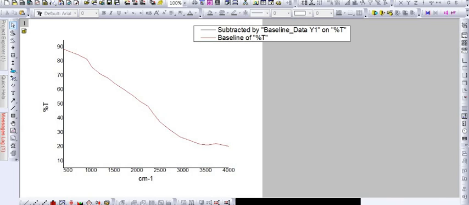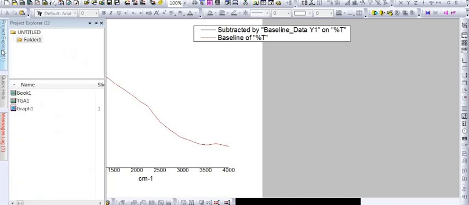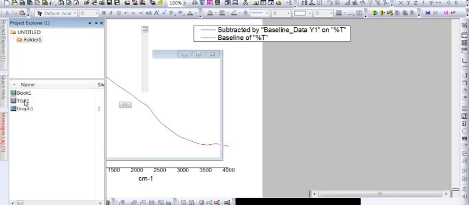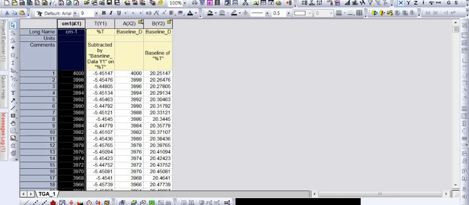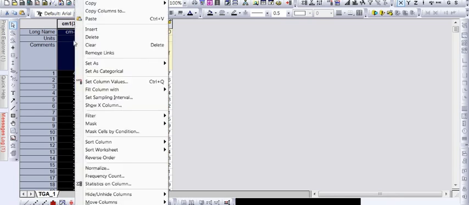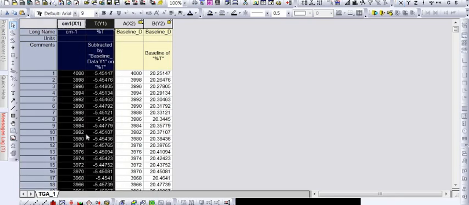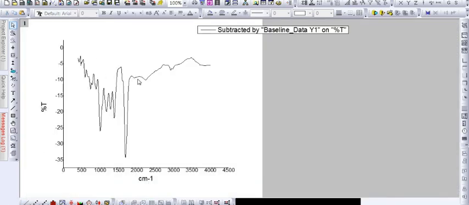Now the subtraction is done. So don't get confused about what happened to our graph. After that you'll go to the Project Explorer and open the book. So here we have our subtracted data. So just simply select our first and second column and line. So this is how our graph looks like. So this is the proper baseline correction which is required for these kinds of data.